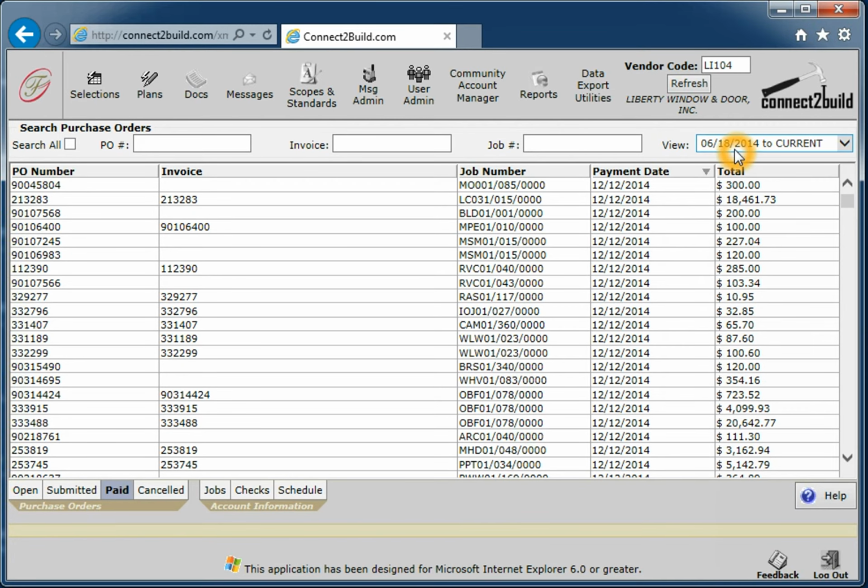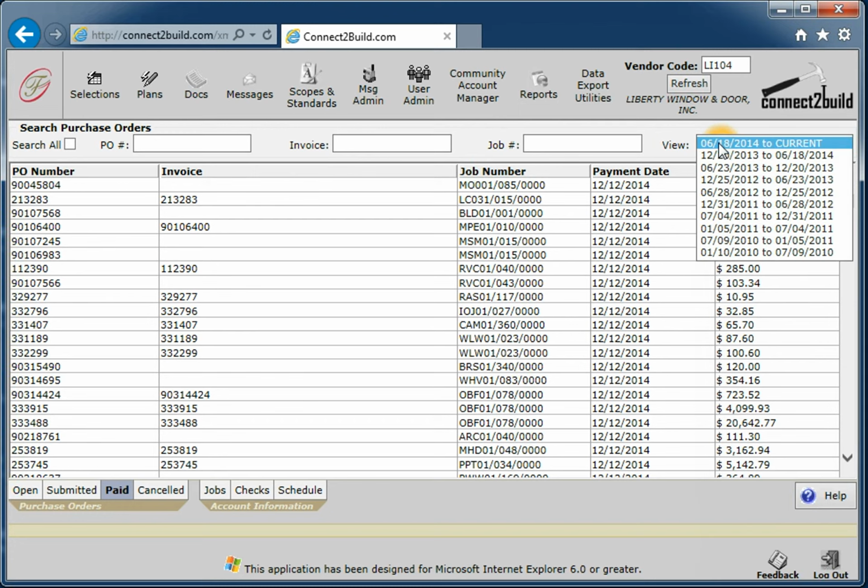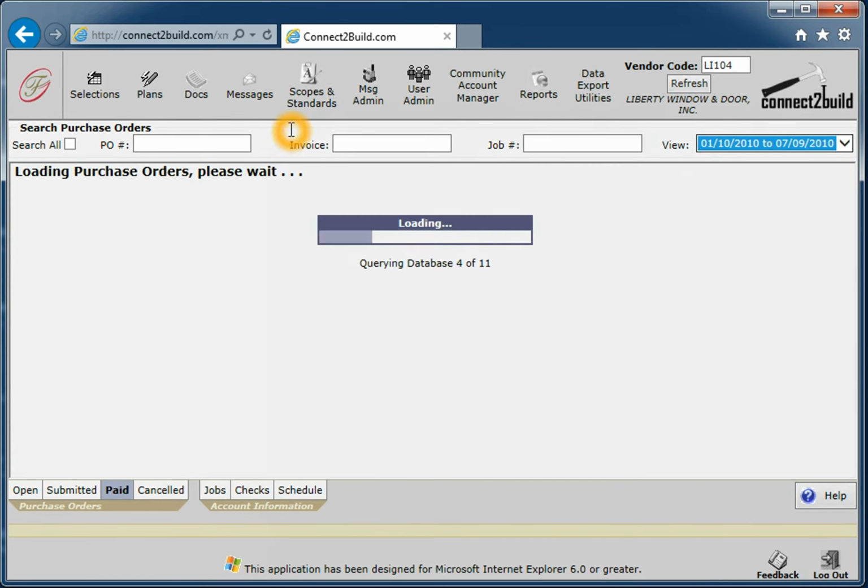The other thing I wanted to mention about the paid tab is that it only shows you 6 months of purchase orders at a time. That is to speed up the process. And again, by default, it will show you the most recent 6 months first. And if you need to go back further, you can go back 6-month increments to almost 4.5 years ago.